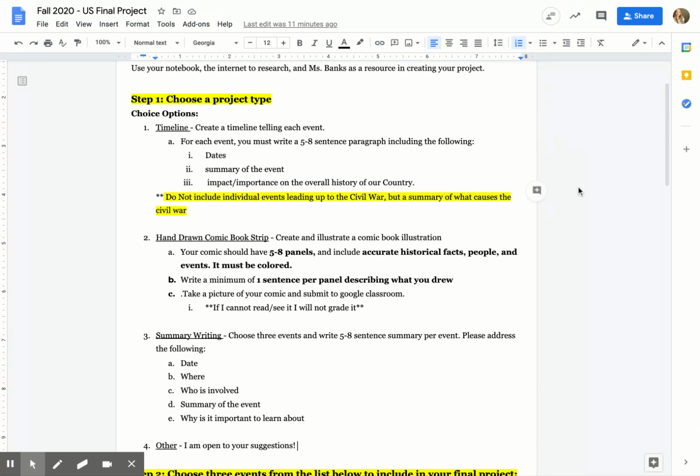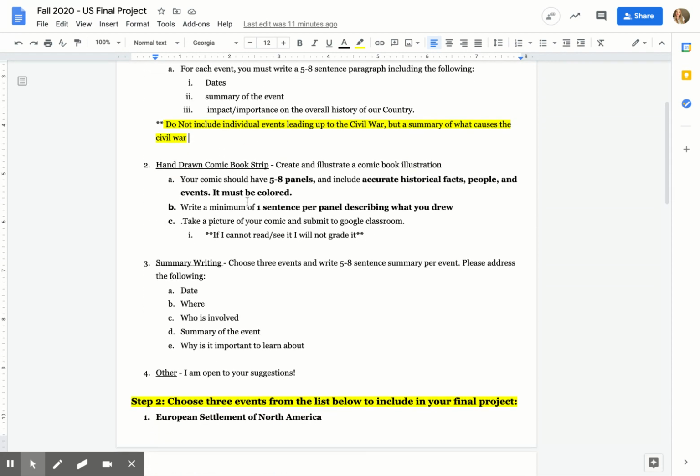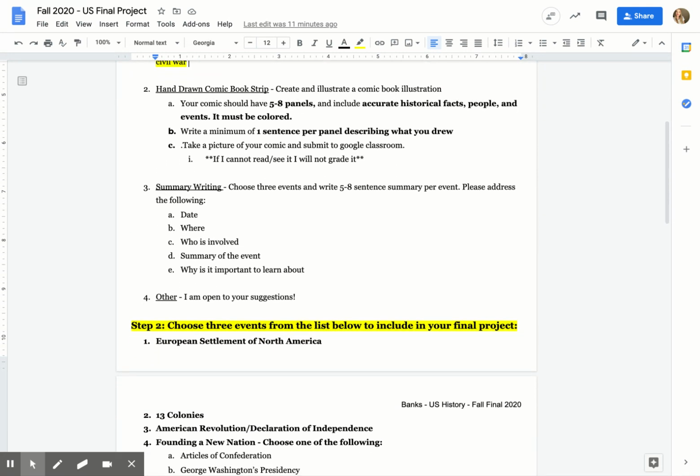Step 1 is going to be to choose a project type. I have given you guys 4 options. The first one here is a timeline, where you will create a timeline for each event that you will include. You must write a 5 to 8 sentence paragraph that includes the dates of the event, the summary of the event, and then the impact or the importance of the overall history of our country. If you choose to do this one, you will not choose any individual events leading up to the Civil War because we've already done that. And it would be kind of silly because you would probably just copy and paste from your notebook.